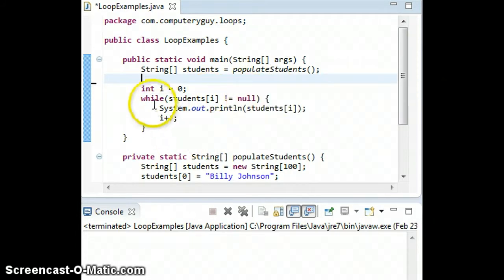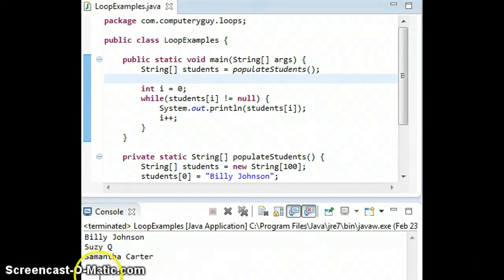And we're doing this with a while loop, which has a little bit of a different structure, which we'll get into more later. But this gives us the ability to perform an action while a condition is true. So if we run this, we get Billy Johnson, Susie Q, and Samantha Carter. Now all of these names are completely fictional. Any similarity to real or other fictional characters is completely coincidental.